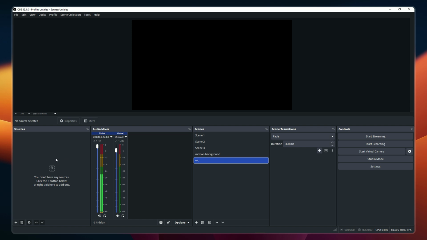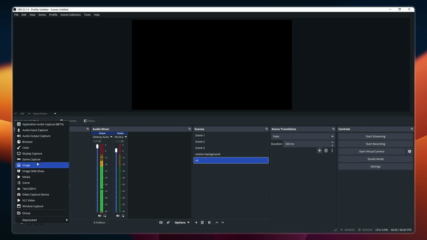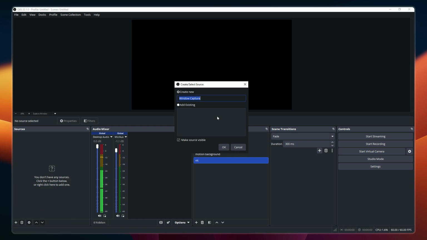Now, in the bottom left corner of your screen, navigate to the Sources panel. Click the plus icon there to add a new source. From the menu that appears, select Window Capture. This option allows OBS to grab the content from a specific window on your computer rather than capturing your entire screen. After selecting it, click OK to proceed.